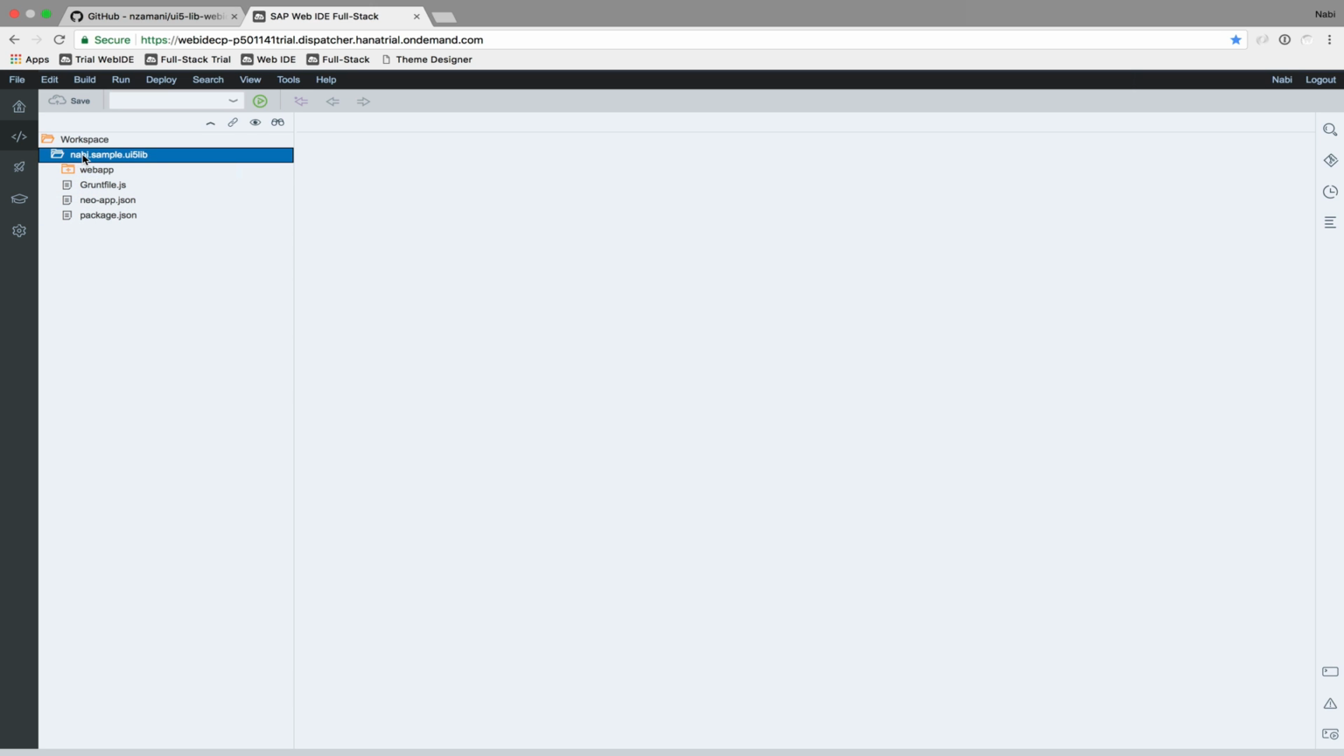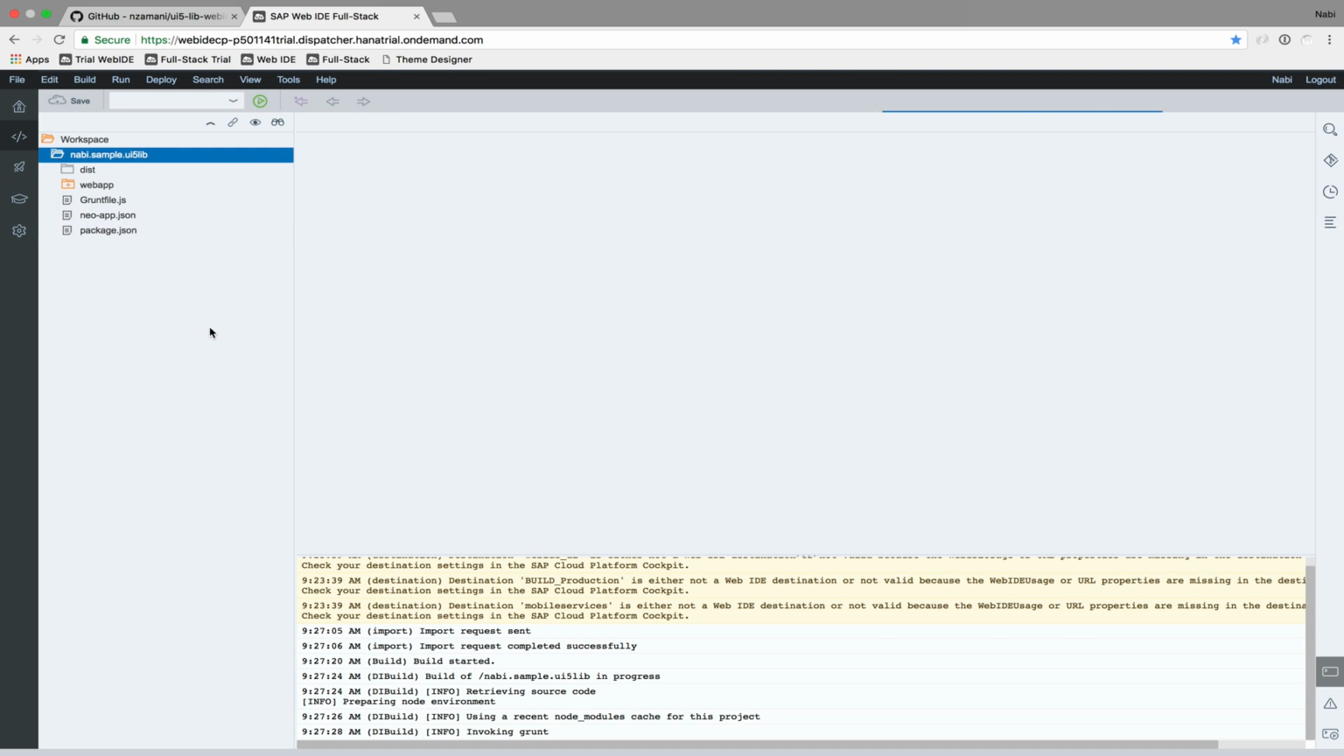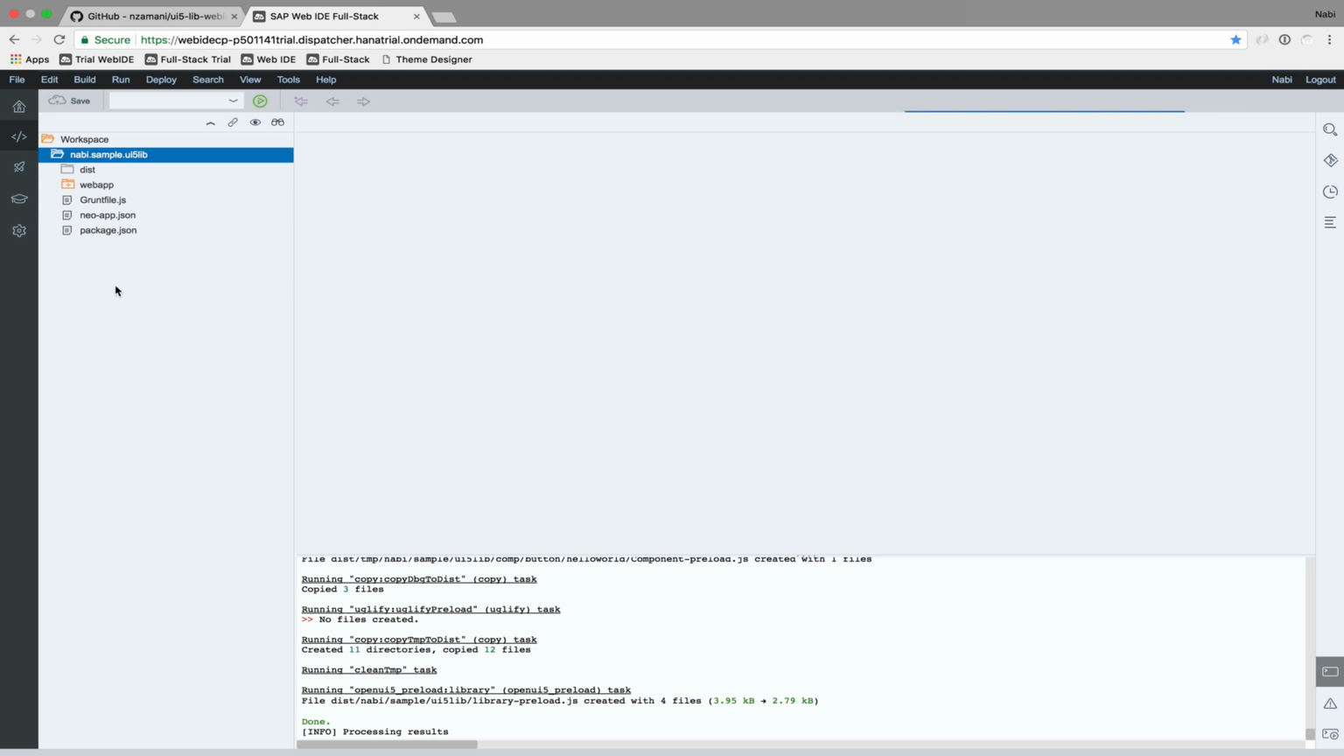let's right-click on the library itself, on the project folder, and press build. And also open the console right here. So what's happening now behind the scenes is that the default grunt task is executed, and before that, there's an npm install behind the scenes. Okay, so what do we have?